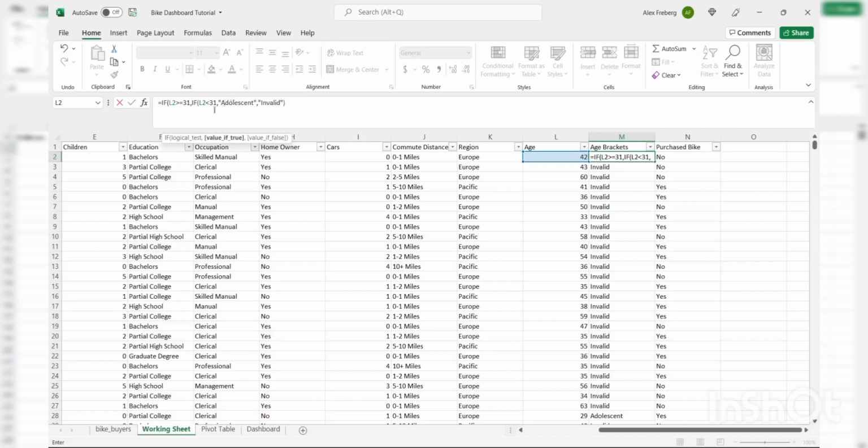So right here, we did anything less than 31, so it's 30 and below. This one is going to be 31 and above. So we're going to say these people are middle age. And if not, then it's going to go to this if statement. And then we need to close that, I believe. So now let's try this.